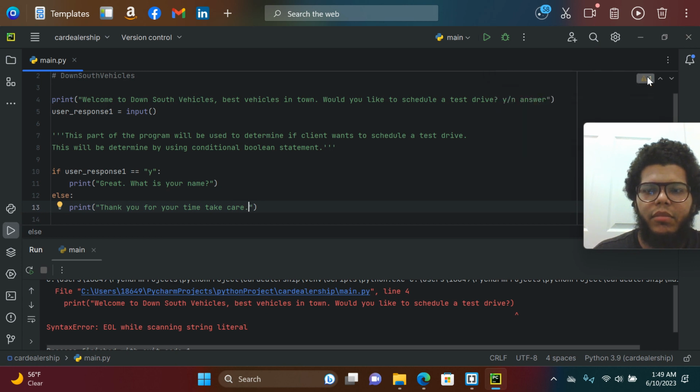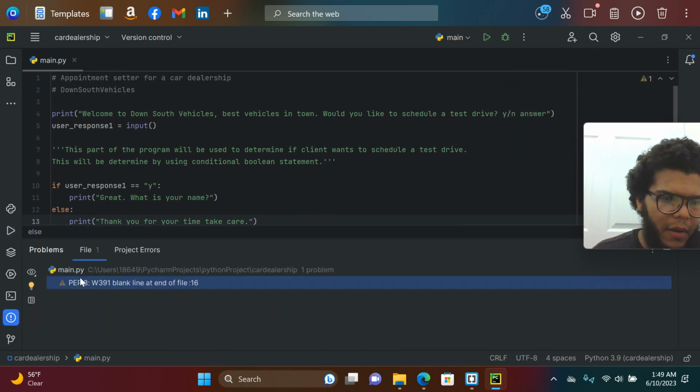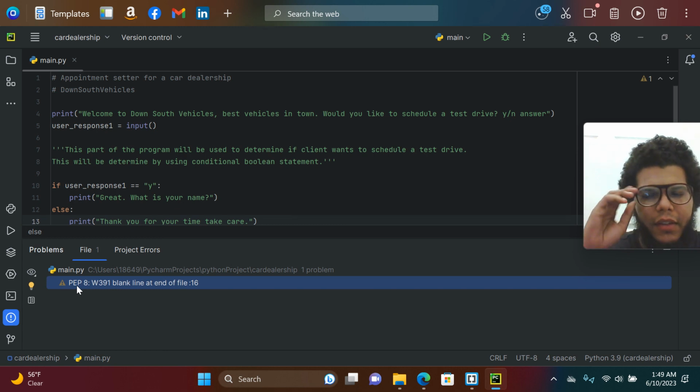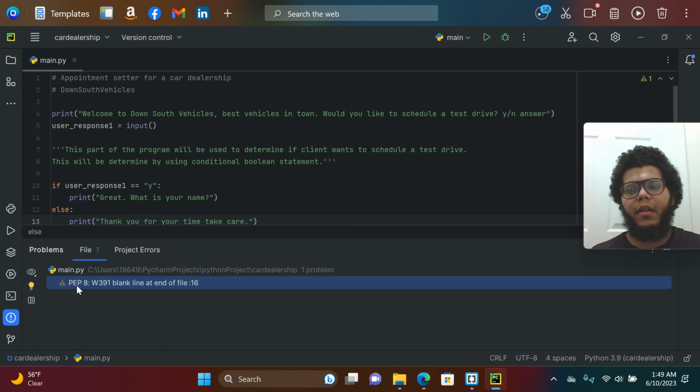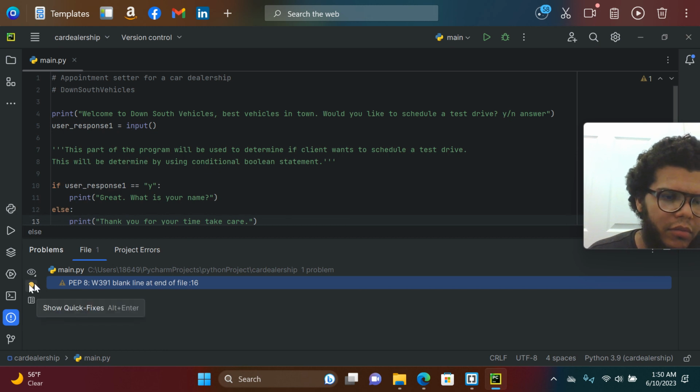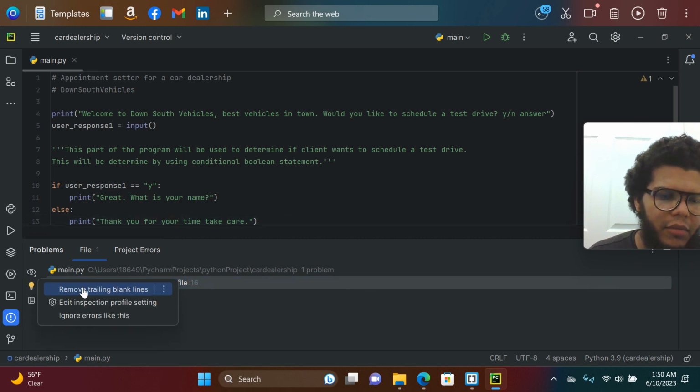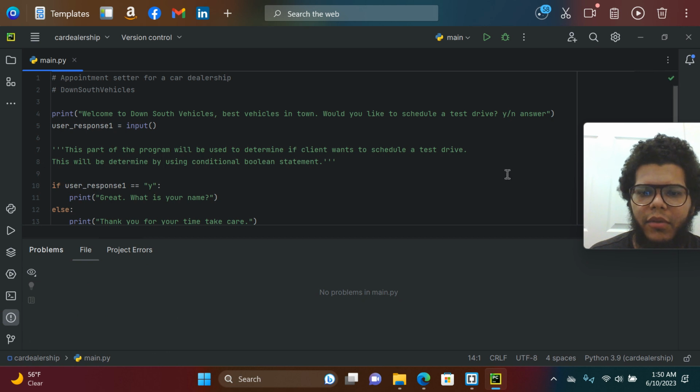See what this exclamation point is. The thing that's cool about PyCharm, what I like about it, is that the exclamation points, for example, will let you know if you're following the PEP 8 guidelines. Pretty much these are the guidelines on how to write good, clean, efficient code, designed by multiple people in the Python community. So just hit this light bulb, then hit remove trailing blank lines, and then boom, we have a green check mark. Now we're going to hit the play button.